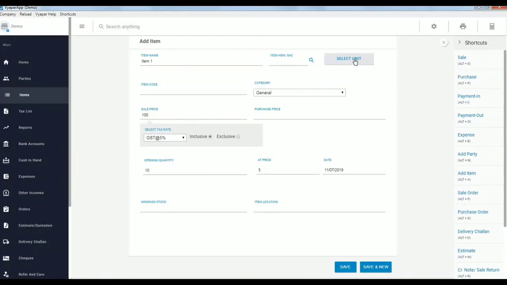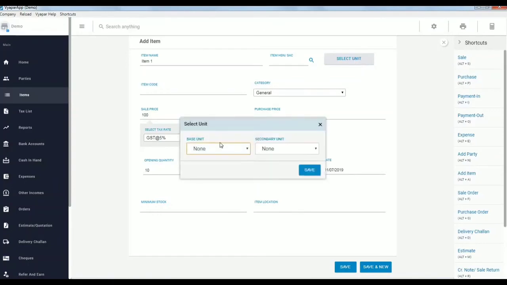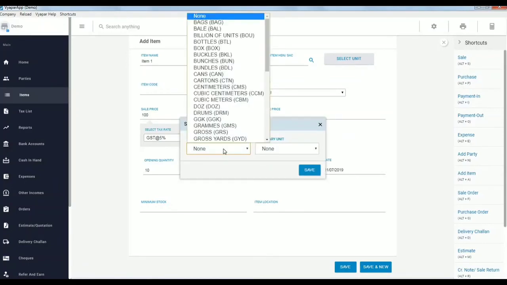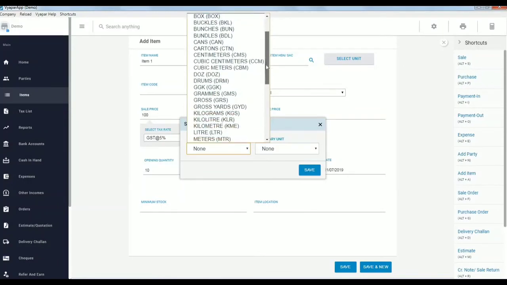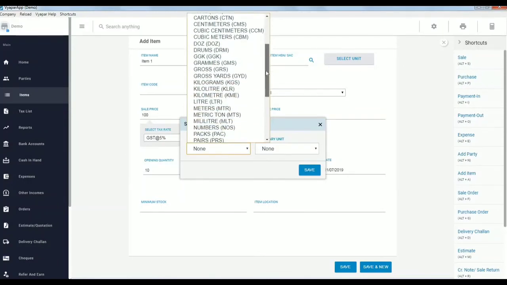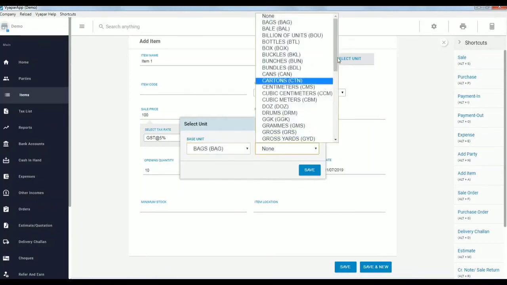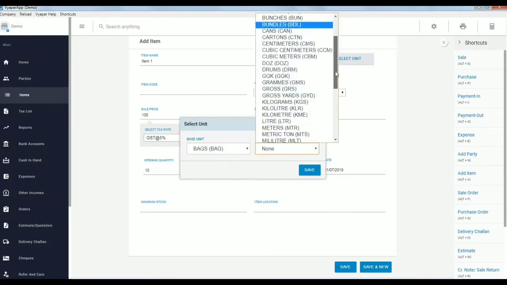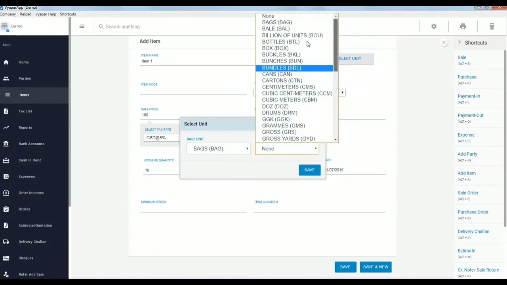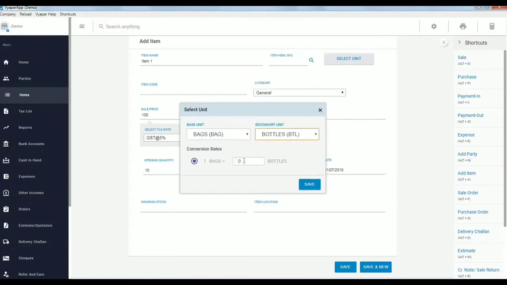As you can see, we also have an option called Select Unit. In Vyapar we can use a maximum of 2 units. First is the base unit, next is the secondary unit. So we can use either one or a maximum of 2 units. Now consider my base unit is bags and secondary unit is bottles. If there are 10 bottles in a bag, then I'll mention 10 in the conversion rate, 1 bag equals 10 bottles, and I'll save it.